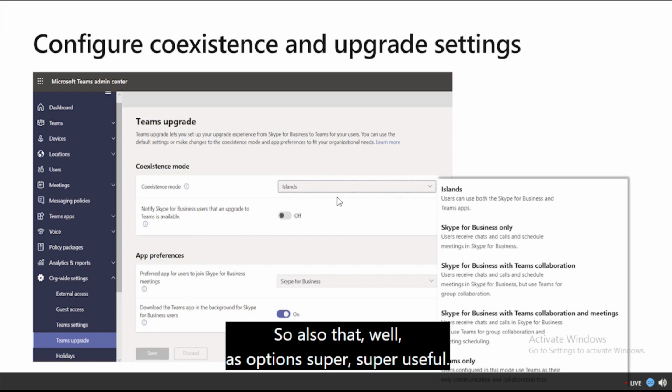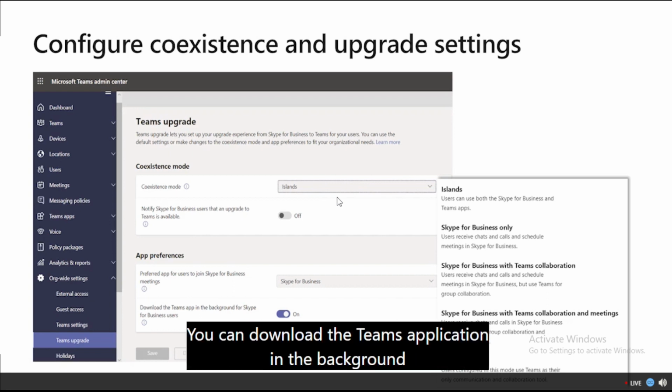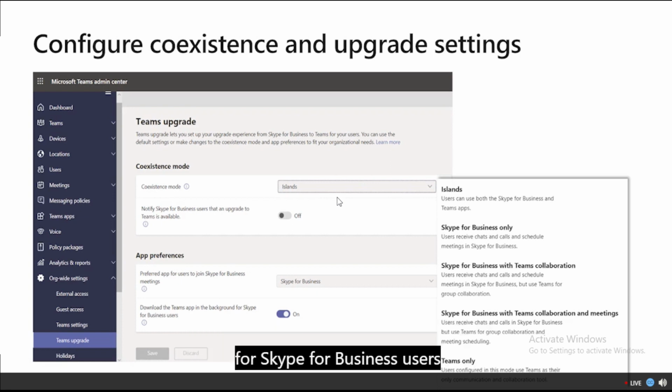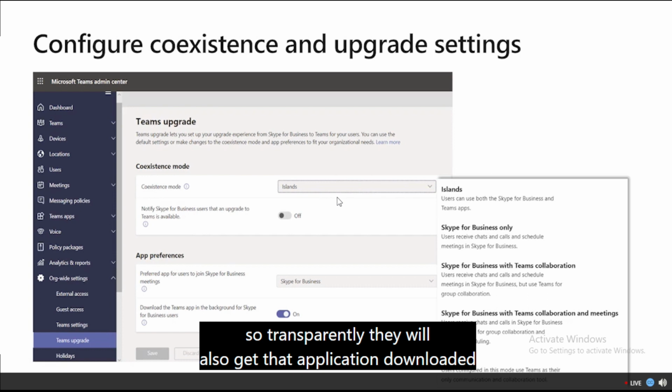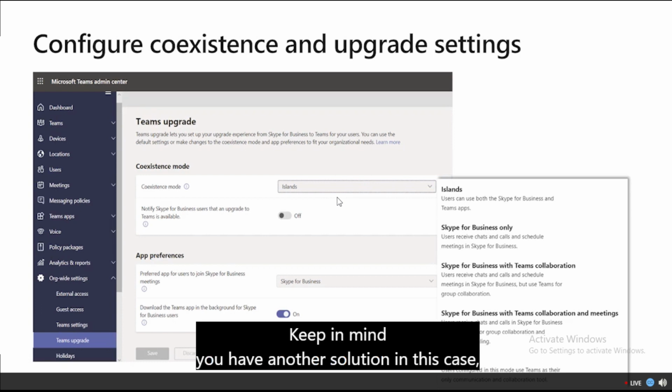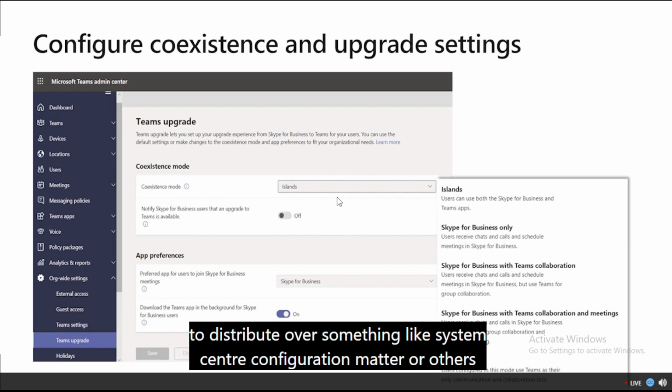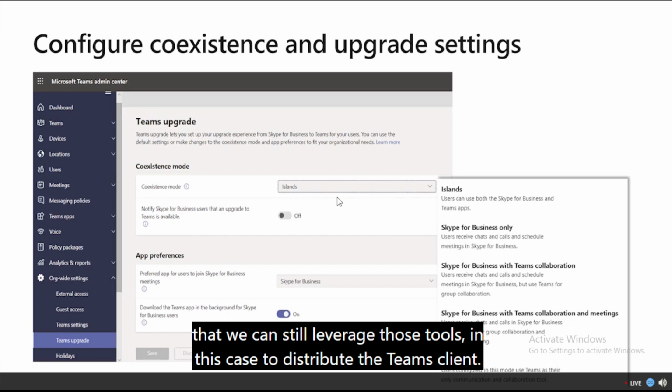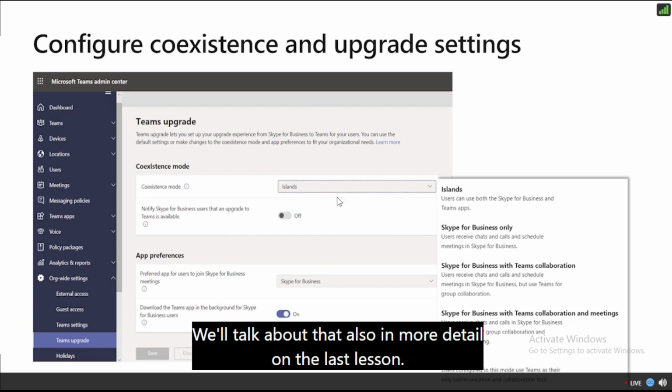Also, that last option is super useful. You can download the Teams application in the background for Skype for Business users. Transparently, they will get that application downloaded and installed for them behind the scenes. So definitely that's just one option. Keep in mind you have another solution to distribute software, something like System Center Configuration Manager or others. You can still leverage those tools to distribute the Teams client. We'll talk about that in more detail in the last lesson.